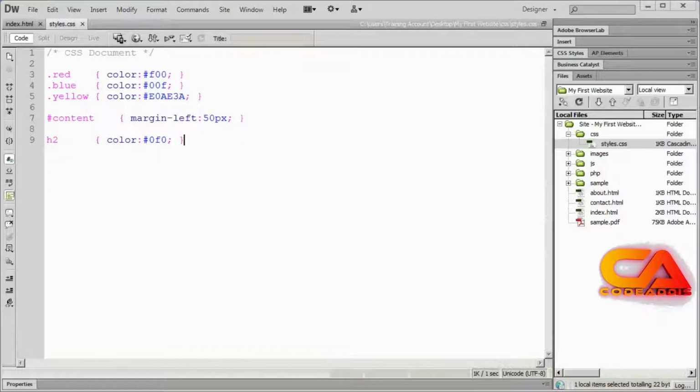Hi and welcome back. In our last video we began learning about how to use CSS to format our web page. In this video we're going to continue on learning about how to work with styles, and specifically we're going to look at the different text formatting properties that are inside of CSS.